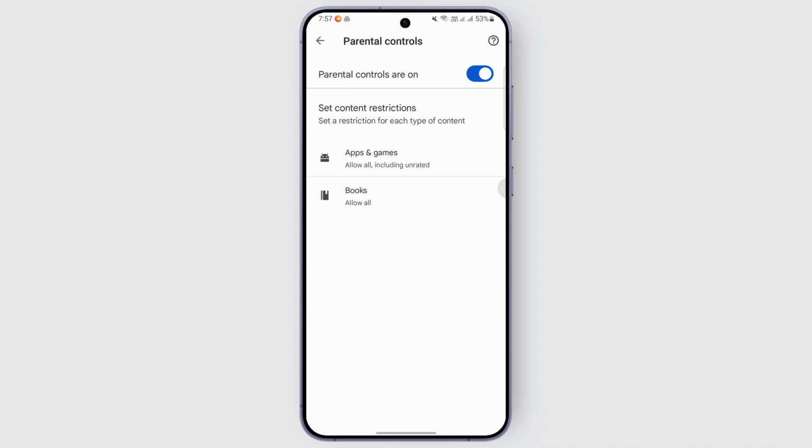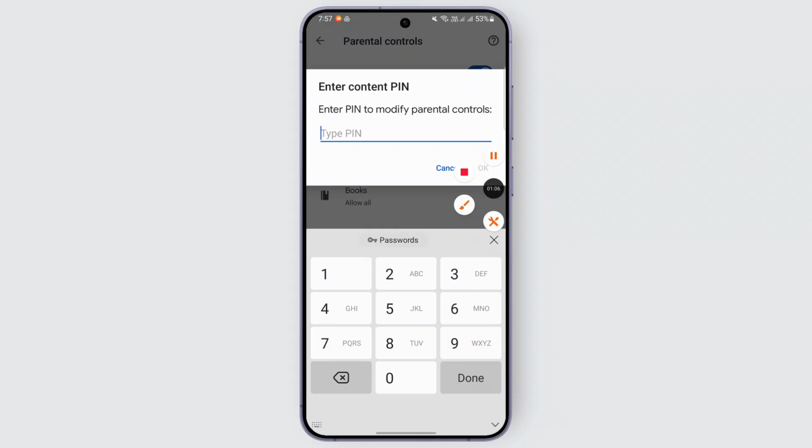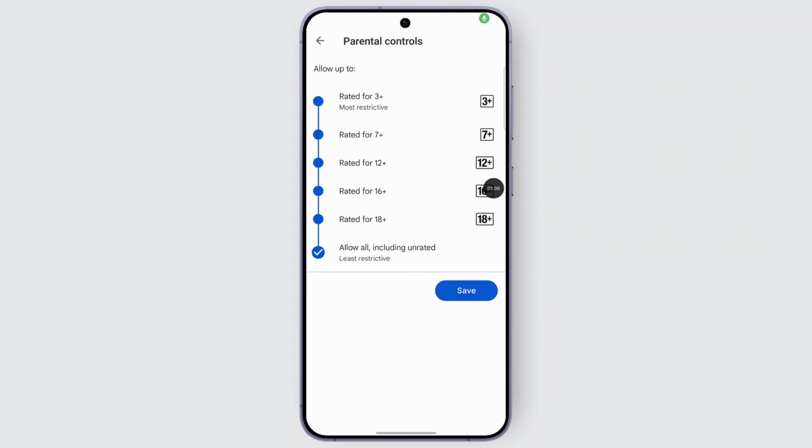So you can tap on apps and games. And then once you do that, you may set up your PIN. And once you are inside this, what you can do is go ahead and restrict, like for rated for 3+, 7+, we have these restrictions for applications available from Play Store.